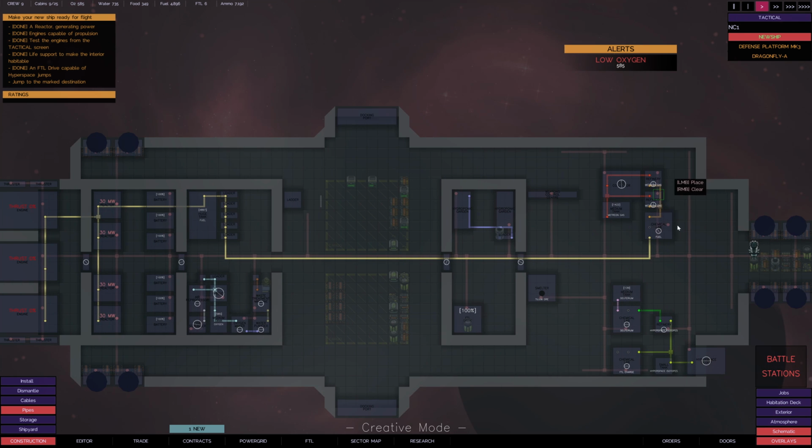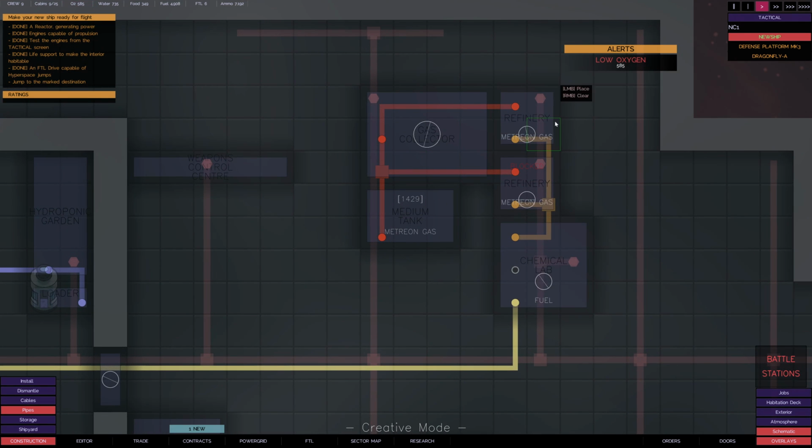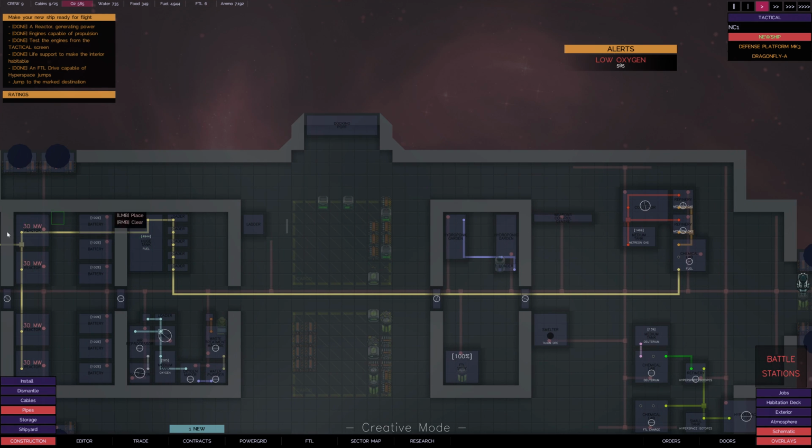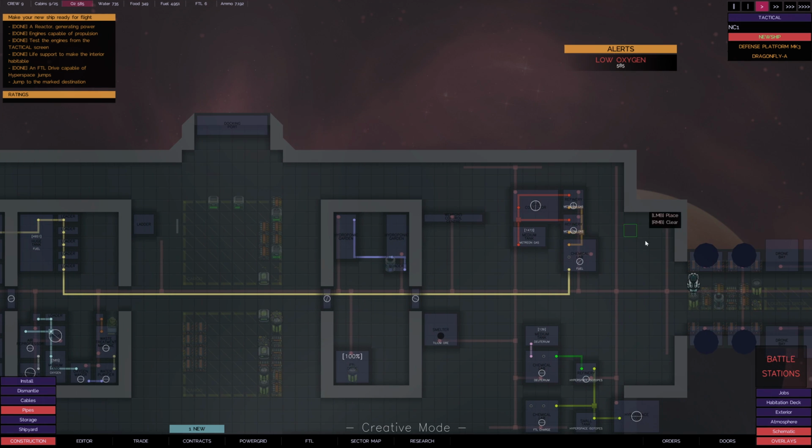Okay, so now we have a gas collector going to a tank, and the refineries here are refining Metreon gas, and it's being produced, and the chem lab's taking it and producing fuel. And the fuel line is going right back to the ship, so it's going to this tank and the engines and everything. So we're good to go there.